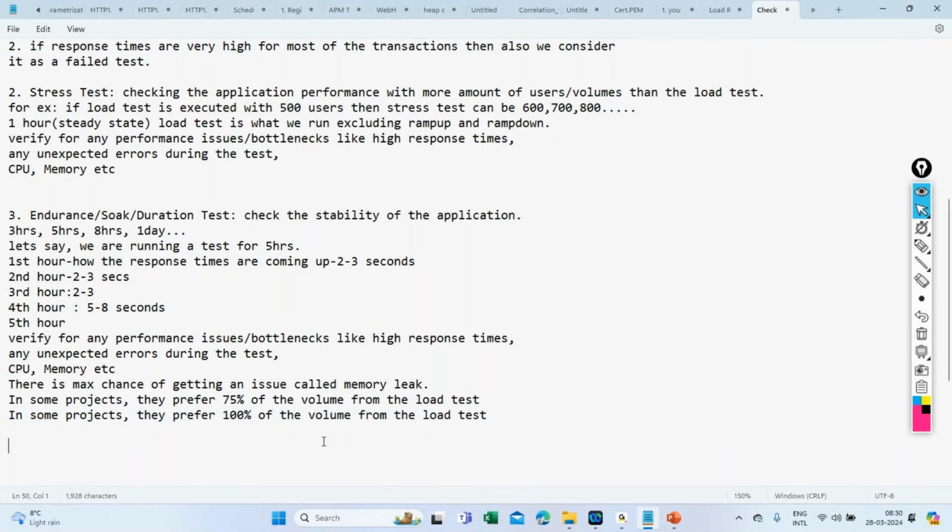Are you guys understanding what are the different types of tests we have? Krishik, when you say memory leakage, how can a performance engineer understand that we are facing a memory leakage issue?